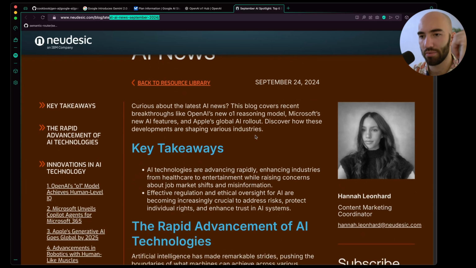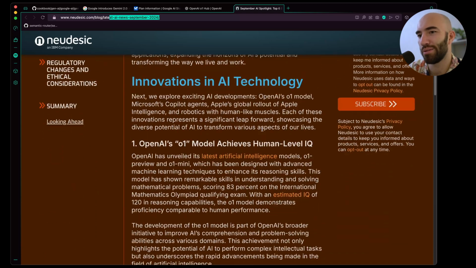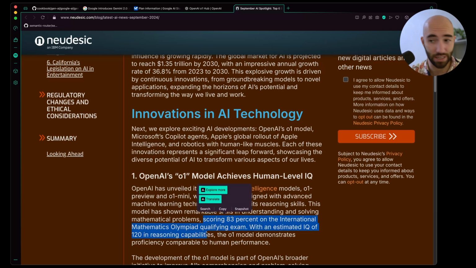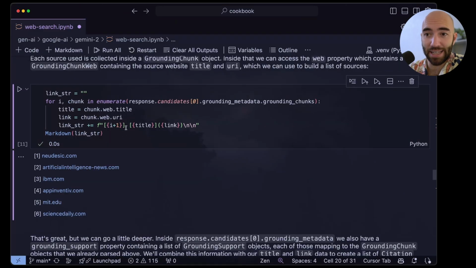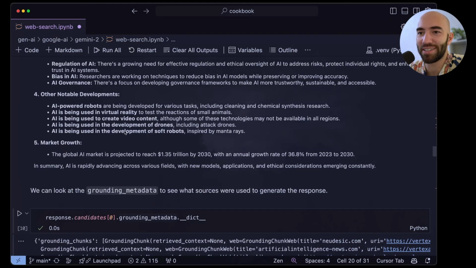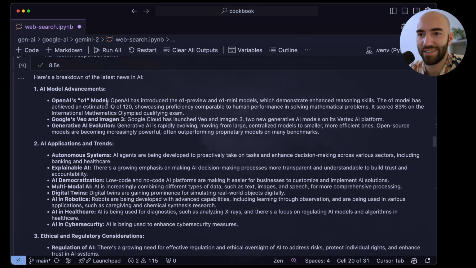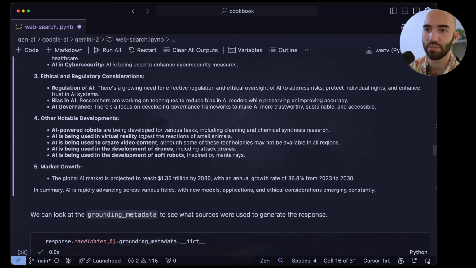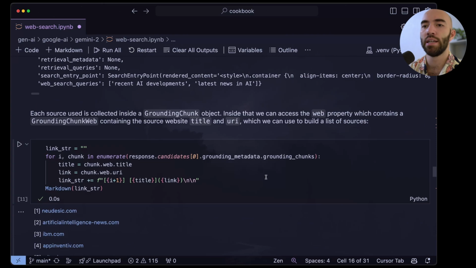All right. You can see information here. Look, maybe it came through from here, right? So we can see maybe that's where the information is coming from. Scoring 83% on the International Mathematics Olympiad qualifying exam with an estimated IQ of 120, which is exactly what Gemini told us here, right? There we go. That's where the information came from. 83%, so that's where the information is coming from. So it's good to actually see, okay, it is pulling in this information for sure, which is nice.